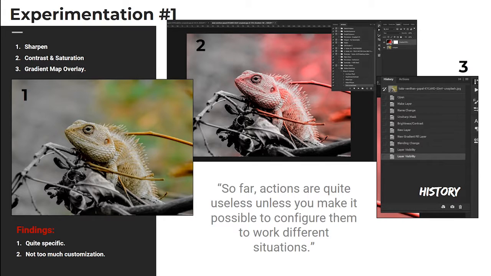I grabbed this picture of an iguana that I had as well, and I wanted to apply sharpening, a sharpening mask, and change it with contrast and saturation settings, and I also wanted to apply a gradient map overlay. This is something that I constantly tend to do with photos that I use. And basically I just wanted to see how I can do it easier. So I used what I learned.